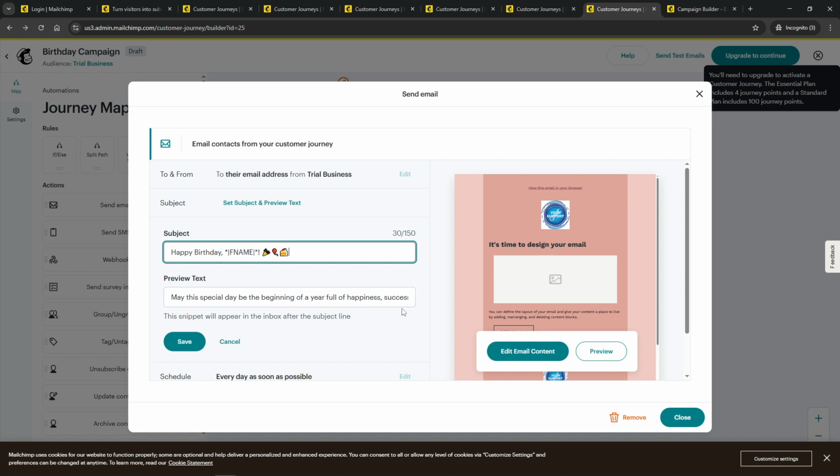Mailchimp allows you to use merge tags such as name to include the recipient's first name in the email. An example might be Happy Birthday, recipient's first name. This personal touch can make your subscriber feel included and appreciated.